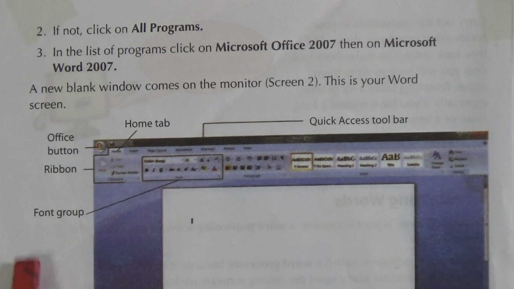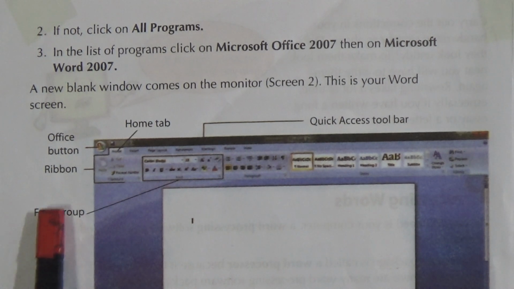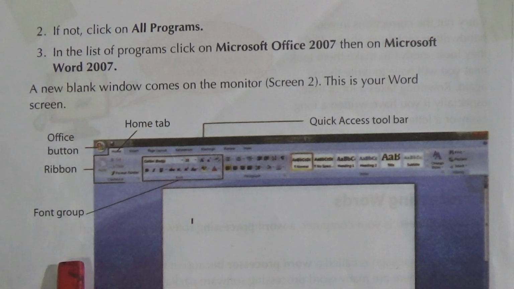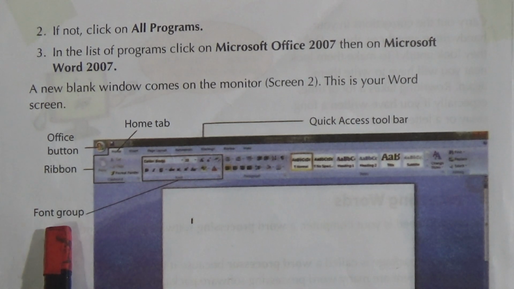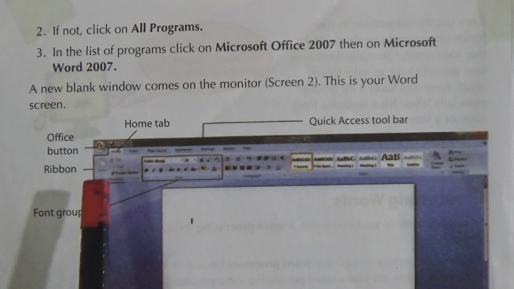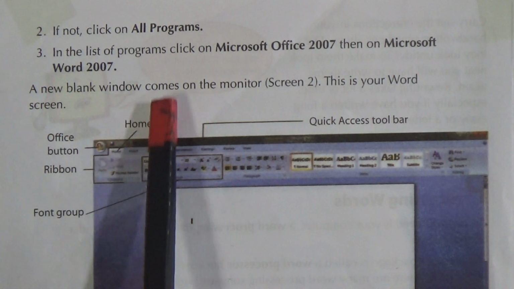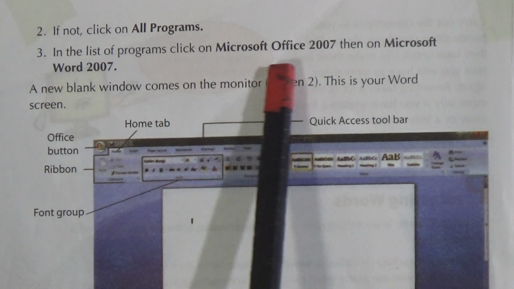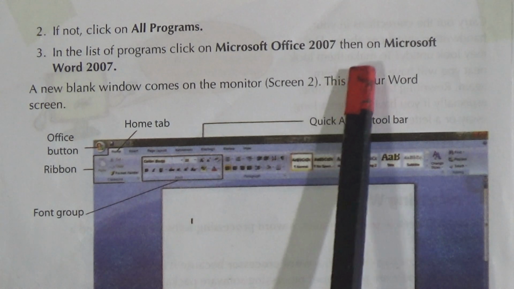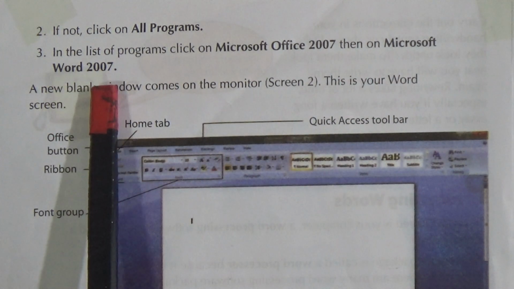Okay dear students, please look at page 70 here. We will continue doing chapter 7. Previously we did until page 69 and today we will do from page 70 and we will end page 71 as well. So we finished where we were learning how to open MS Word software. So in start menu you have to go to all programs and then click on the Microsoft Office 2007 and then on Microsoft Word 2007.